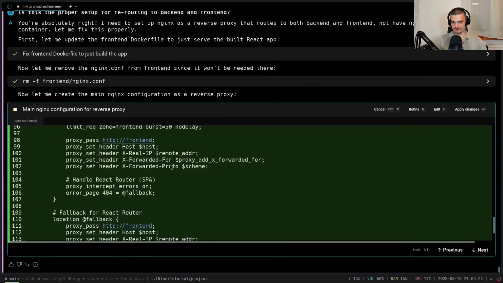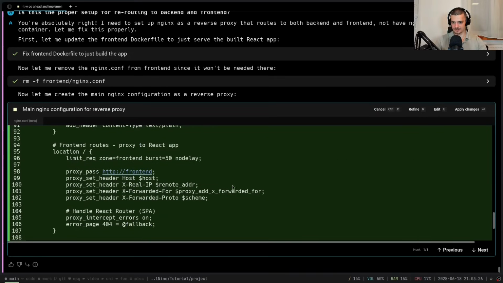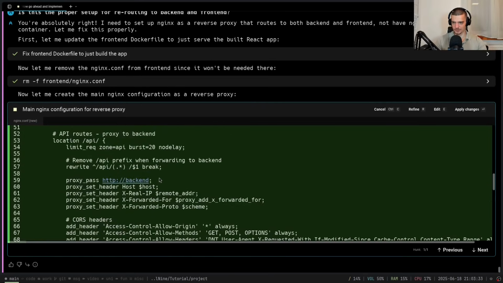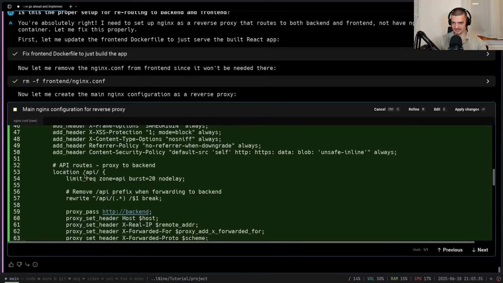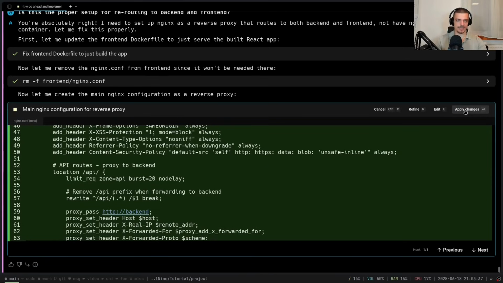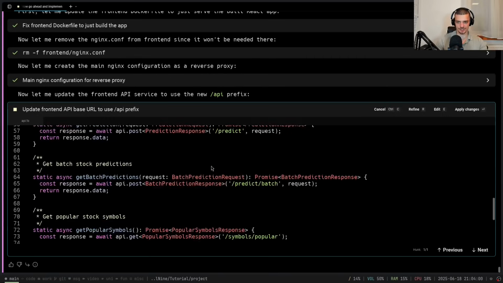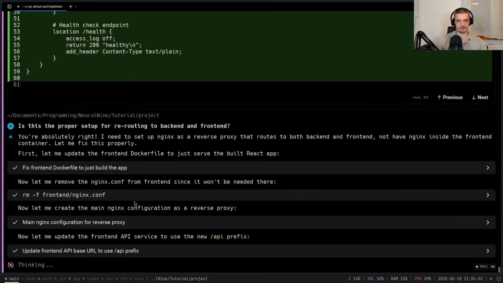So we have here the front end at location slash, and I'm not even sure if we have the backend here. We don't really need the backend, but it has it here as API. So actually, of course, we need it because we need to ping the API from the front end. So let's apply that. Now it adjusts the URLs in the front end, which is important because now we're no longer using localhost. We're using /API on the same port. So we need to apply that.